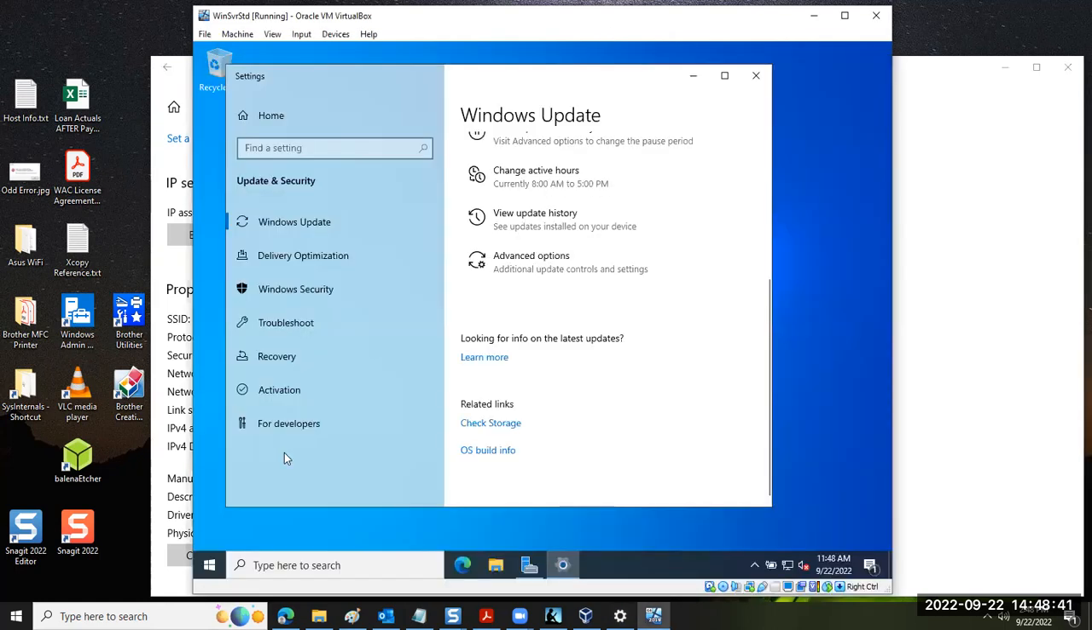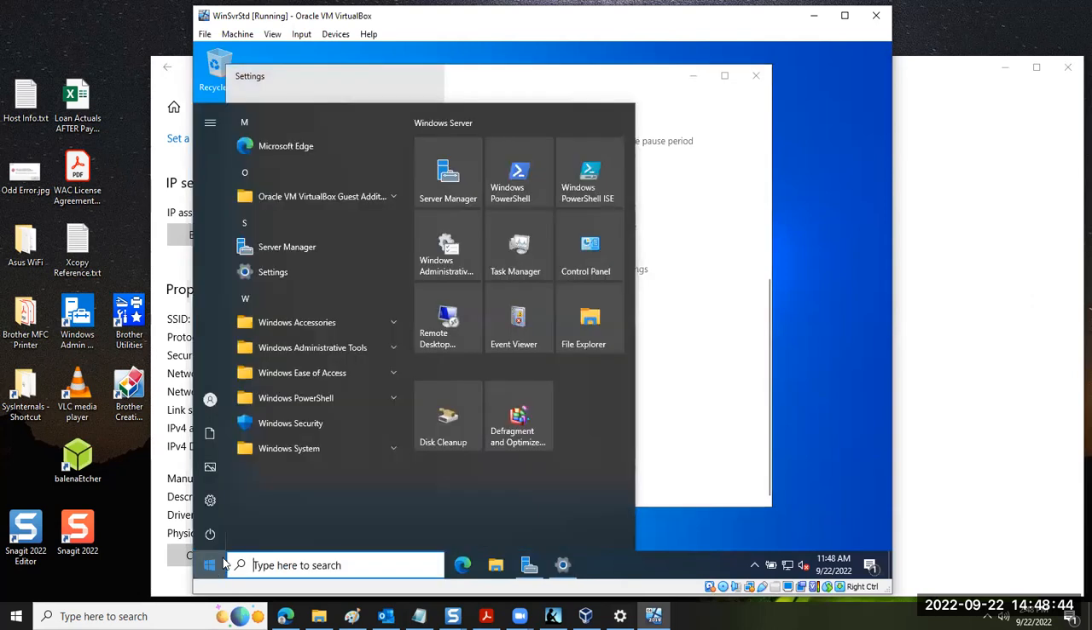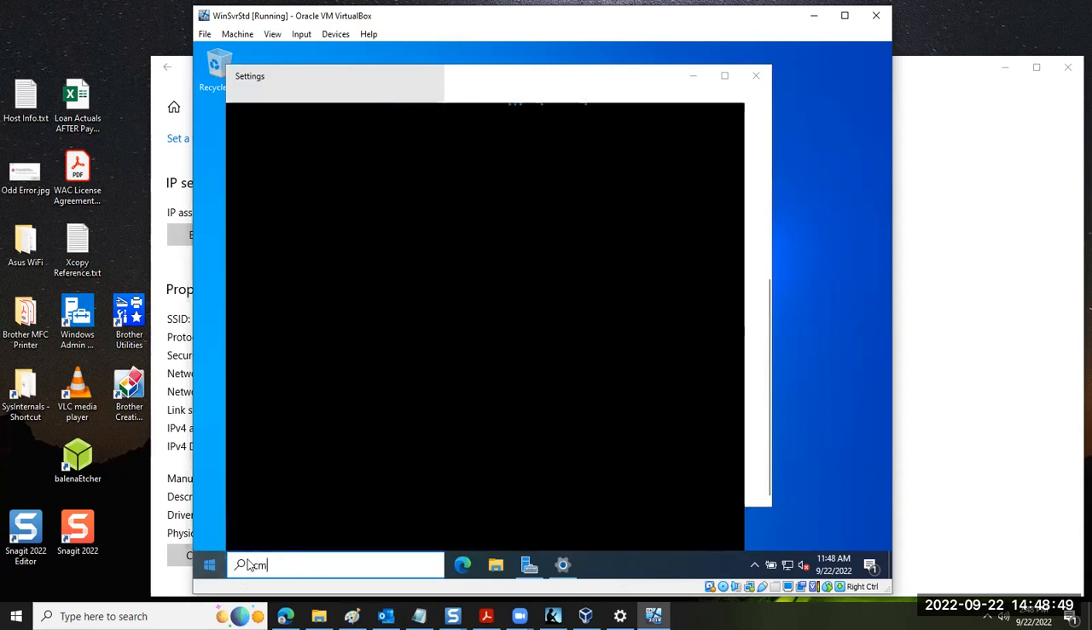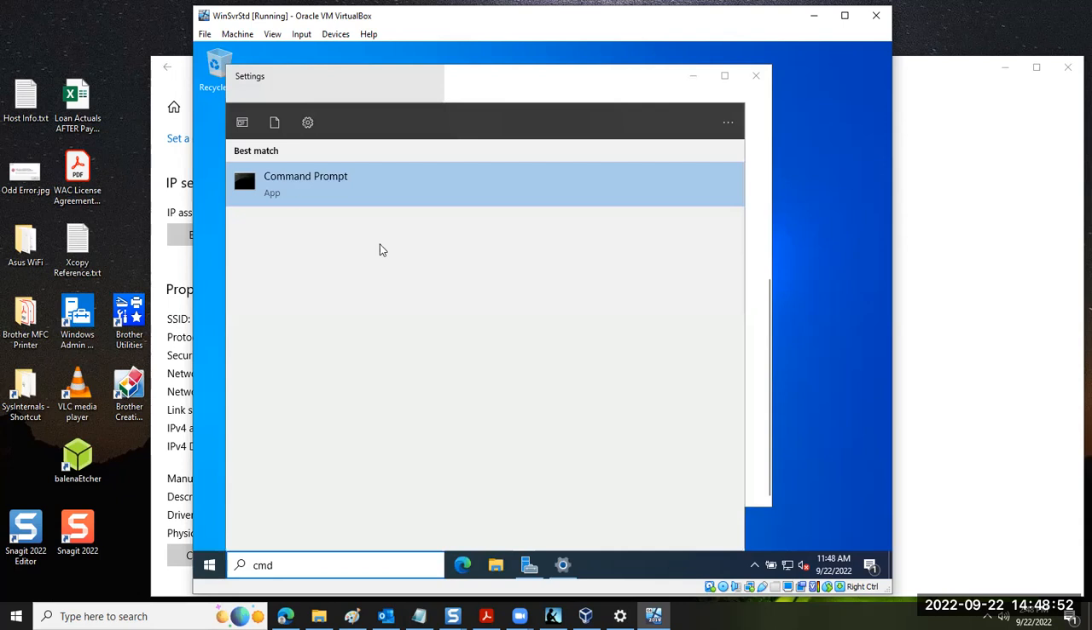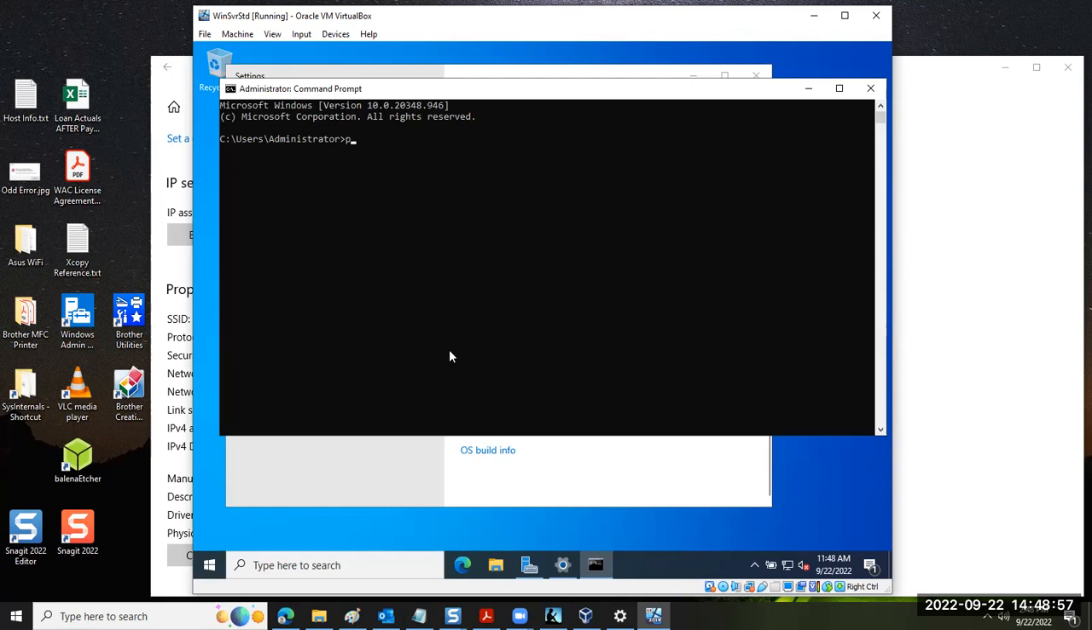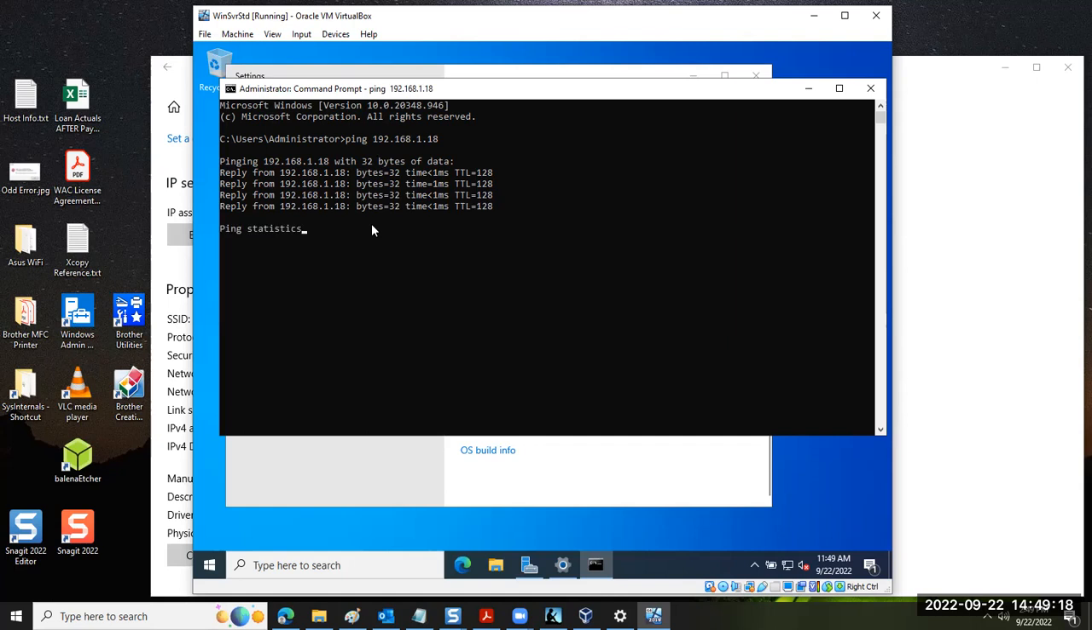Right, you can open up a command prompt, sometimes called the terminal. I'm going to type in CMD. And I can open up the command prompt and ping my laptop. So I'm going to use the word ping, and I'm going to put in that address, 192.168.1.18. Now, if I get a response back, that means my laptop is accepting packets from my server.